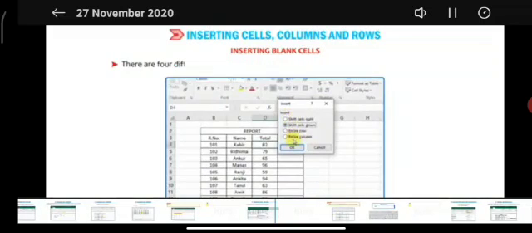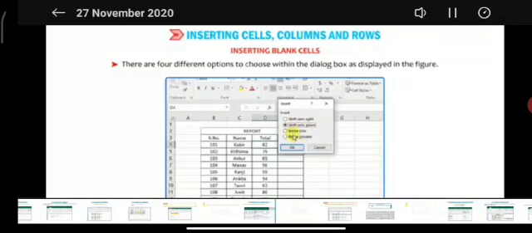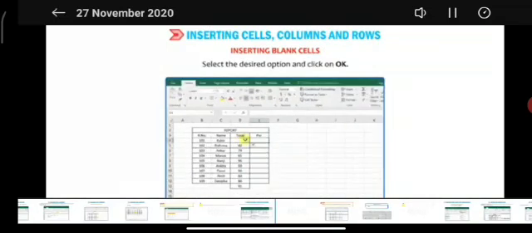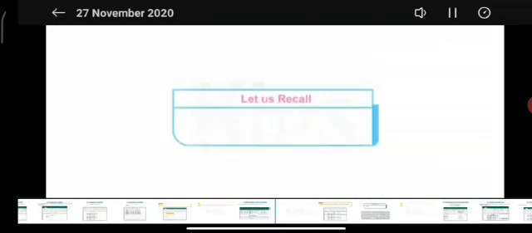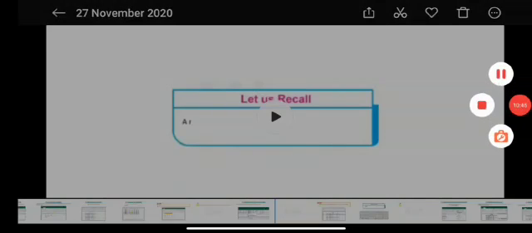Click on the insert cells option from the drop down list, and in both cases you will get the insert dialog box. There are 4 different options to choose from within the dialog box. Select the desired option and click on OK.